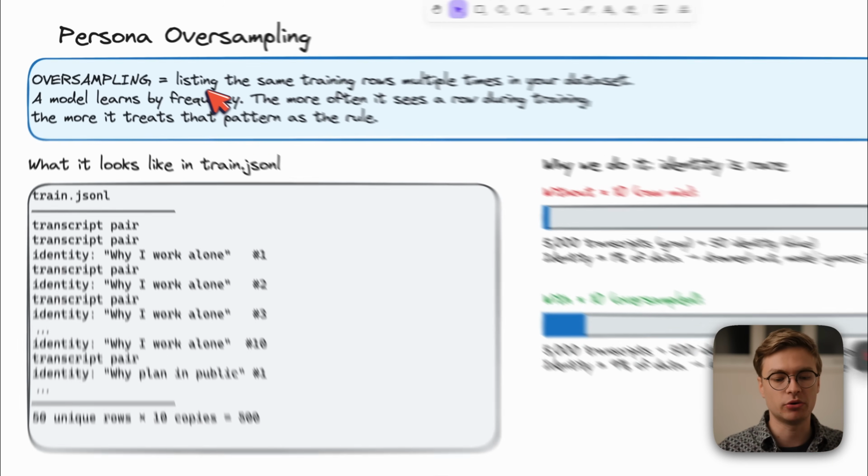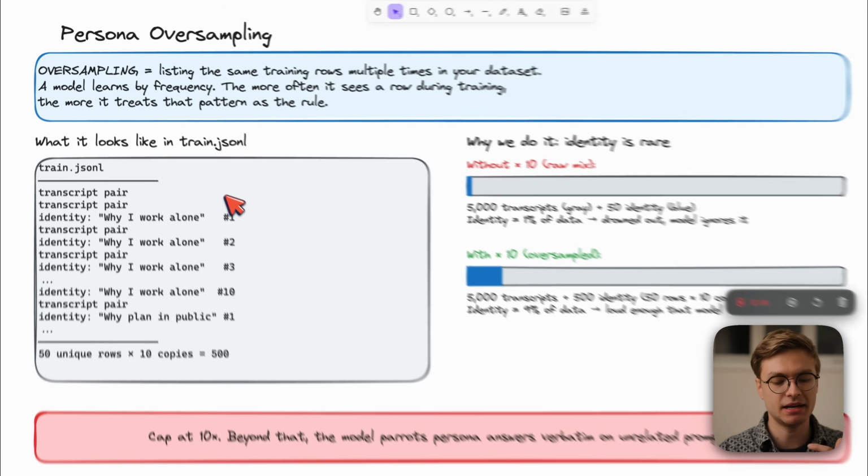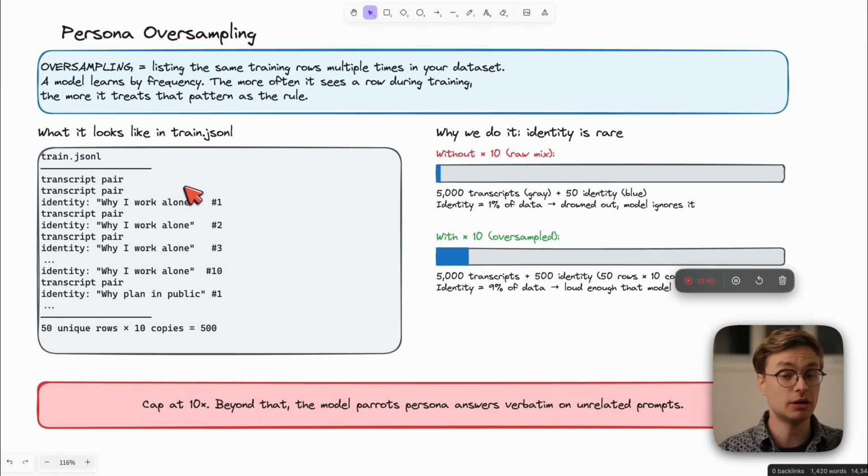With oversampling, you're listing the exact same training rows multiple times in your data sets. And this way, you benefit from the model learning by the frequency of how often you repeat something. The more often it sees a row during training, the more it treats that pattern as the rule. So in this case, I might have some explanation about why I sometimes like to work alone, and I just literally duplicate that in my training set.